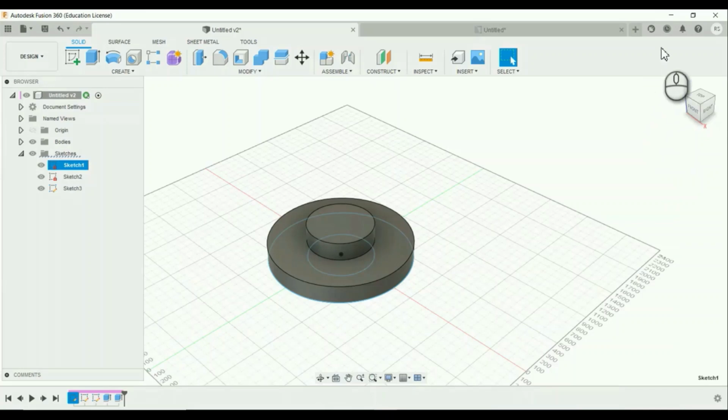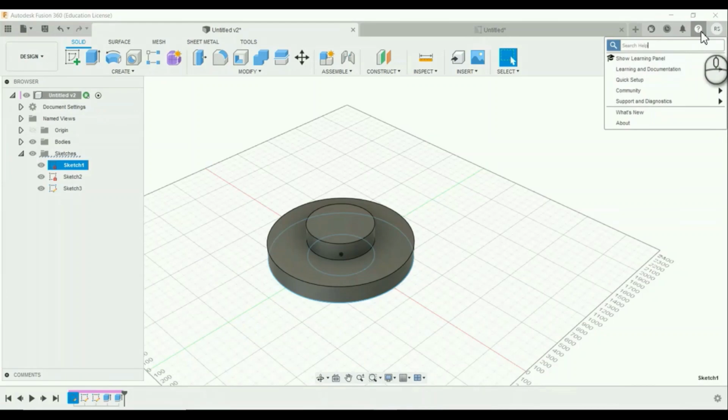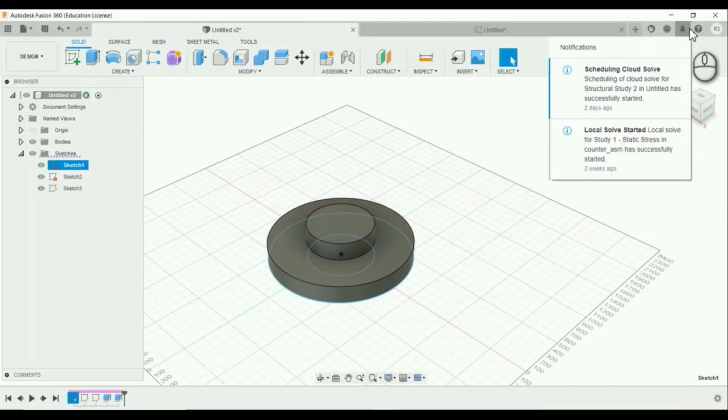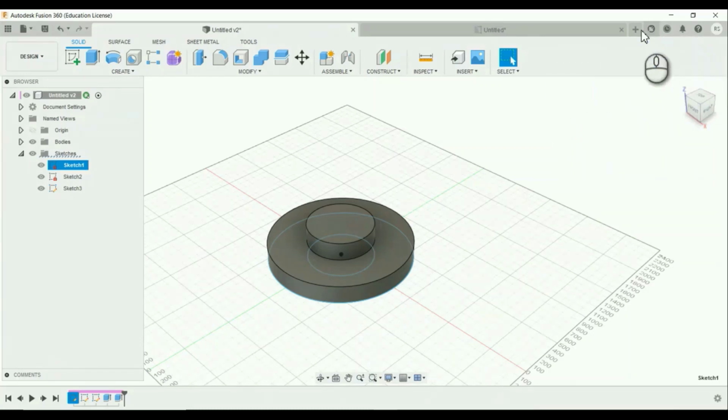Help center and profile are available in the top right corner. Click that, and if you are new to Autodesk Fusion 360, you can learn the software too. Click show learning panel. It will guide you through the beginning process. After that, there is a notification center available. In that, if you have generated a simulation, after finishing it will notify you. And there is a job status also. If you are working online, it shows.